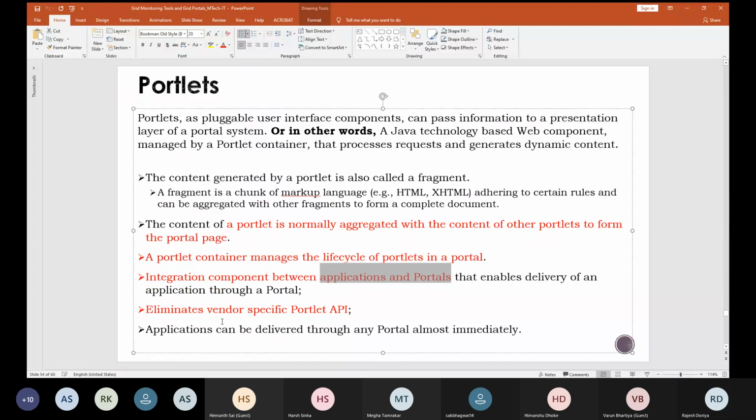Okay. Apart from that, it also eliminates the vendor specific portlet APIs, and the applications can be delivered through any portal almost immediately. So this is one of the very attractive features, that the moment any user requests any content, that content can be made available to the user almost immediately. Okay, so the response time in second generation portals is less as compared to the first one. Okay.